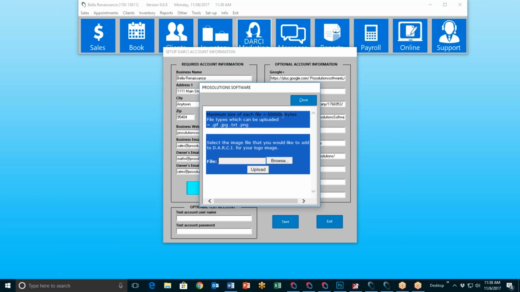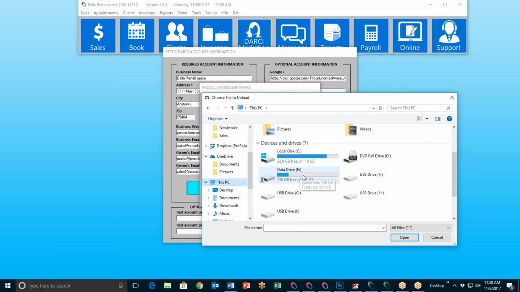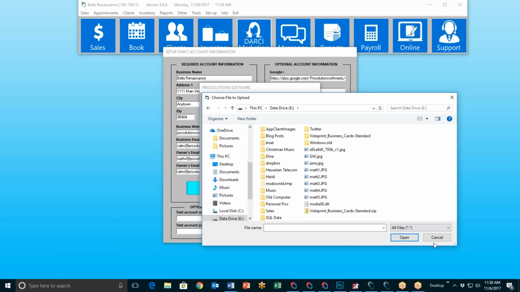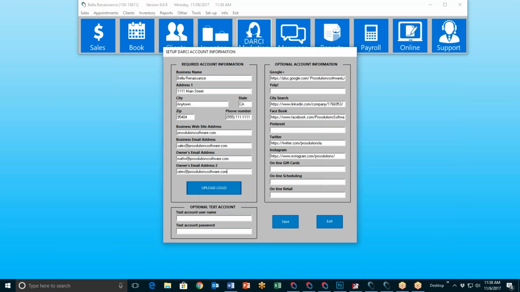But it must be 500K or smaller, that's 500,000 bytes or smaller, and it must be a JPEG if it's in the cloud, or it must be JPEG, GIF, TXT, or PNG. Any of those will work for the installed version. Next, you simply hit Browse, find your logo somewhere on your computer, wherever that may be, and upload it. After you've clicked on it, you can hit upload, and it will show you right here that it has, in fact, been uploaded.